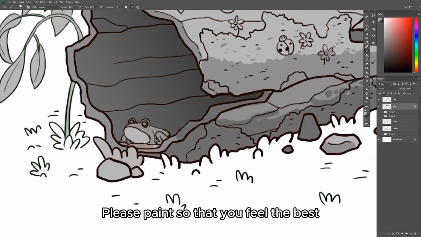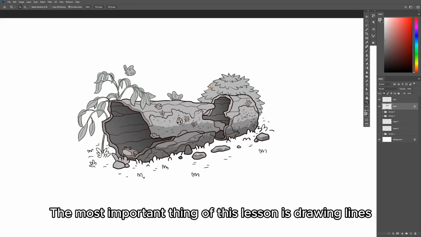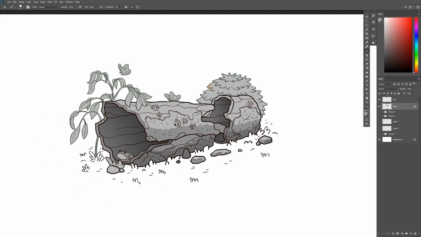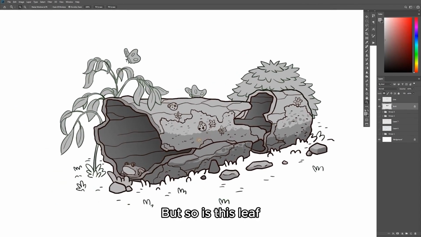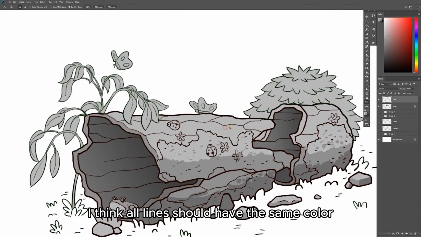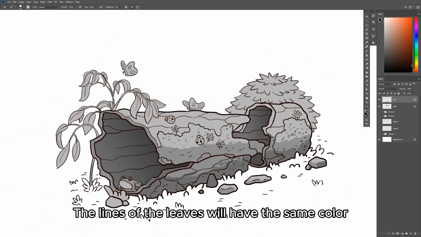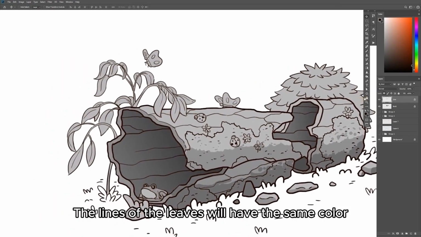Please paint so that you feel the best. The most important thing of this lesson is drawing lines. But so is this leaf. I think all lines should have the same color. Lock it. Press Alt plus Delete. The lines of the leaves will have the same color.